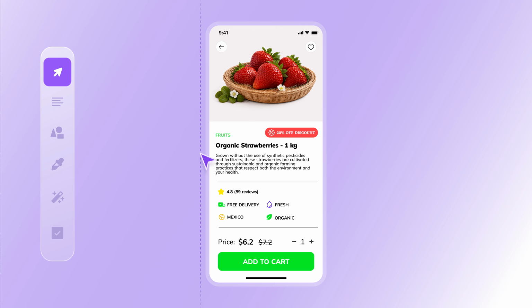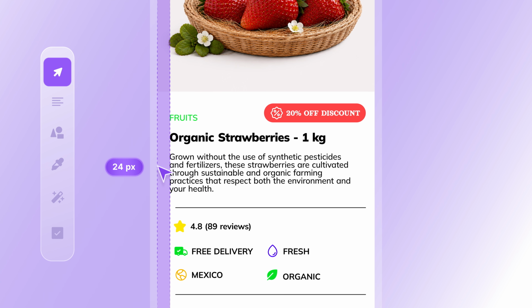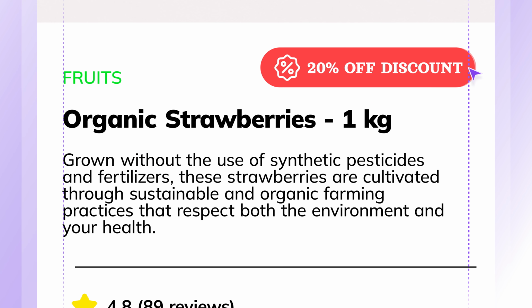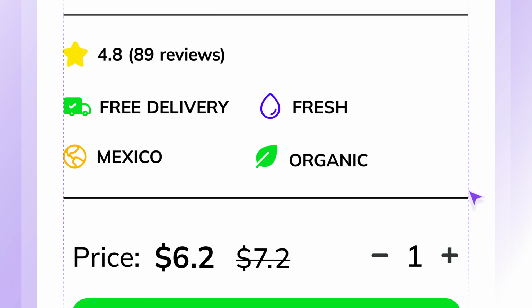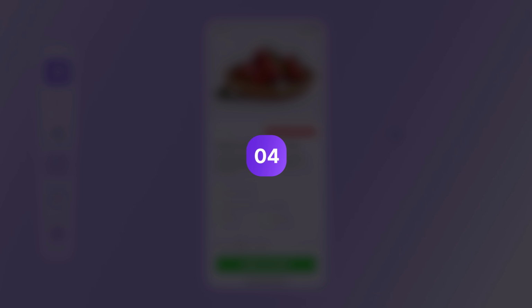We define consistent margins. For example, if the content starts 24 pixels from the left, it should follow the same structure across the screen. Once everything snaps into the same grid, the page instantly feels more balanced, more intentional, and more professional. Mistake 4, color.